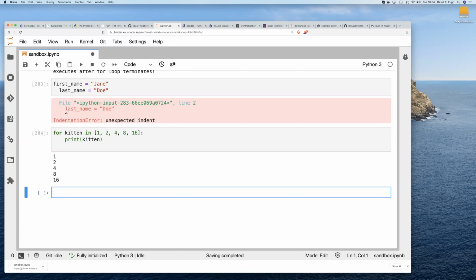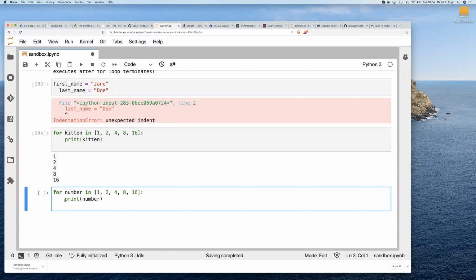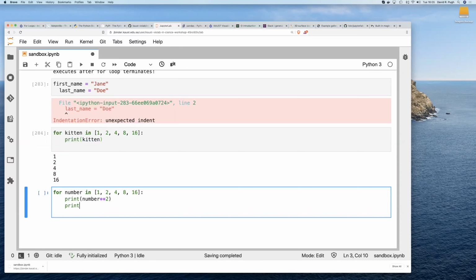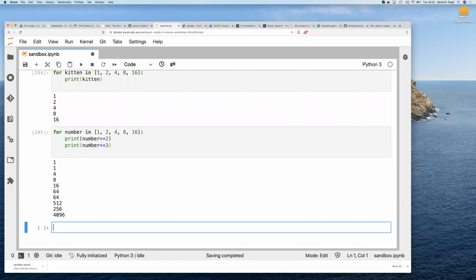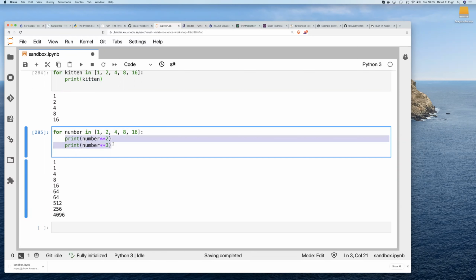Loops can have arbitrary things going on. You can have a whole bunch of statements in here, whatever you want to do. The body could be one line or it could be 1,000 lines. It just depends on what you're doing with the for loop.